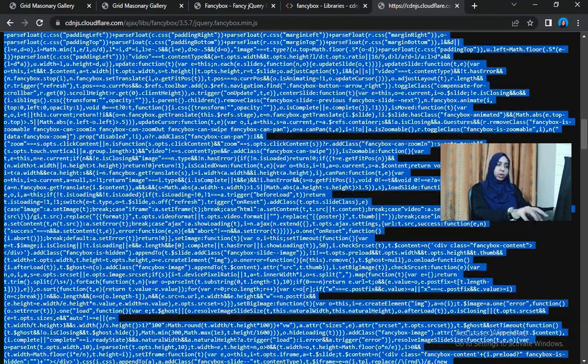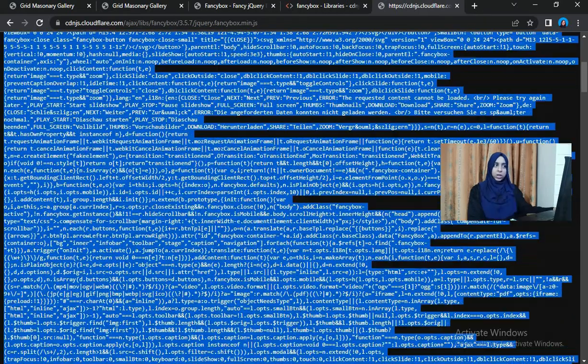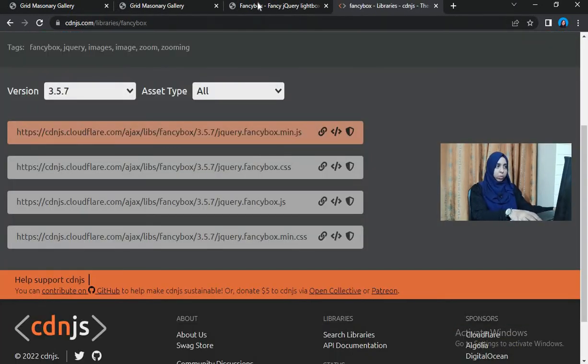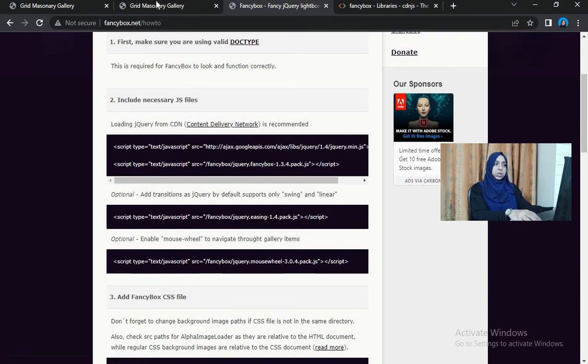Even if you Control A, Control C this code, and you see the name jQuery reference and you use it that way, it will also work. If you don't want to go and search for a downloadable file, you can do this as well. So this will work for you. Alright, so this is what we will be using.